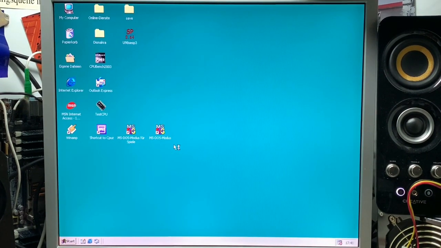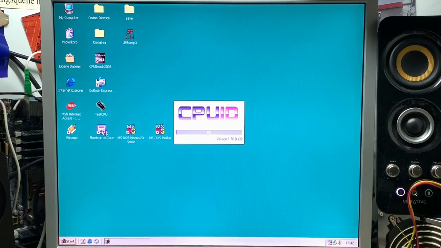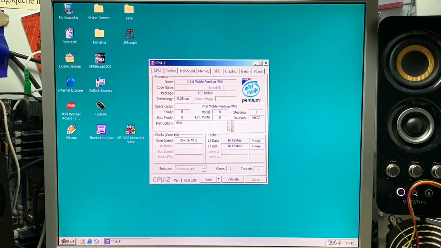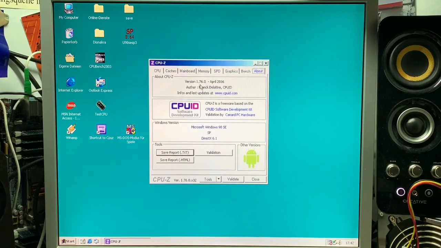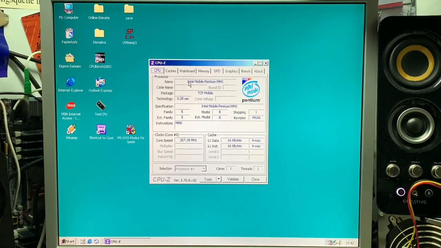So then, let's check out maybe CPUSET to get the specification of the CPU nicely. It took me a while to find out which version works nicely on Windows 98. This is version 1.76 from April 2016. This version of CPUSET is working quite fine on Windows 98. So at the CPU we can see the Intel Mobile Pentium MMX, as I told you already, on 250 nanometer technology. Yeah, 267 megahertz, it's showing here.